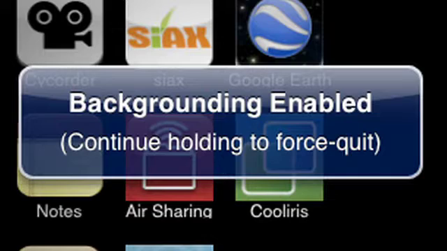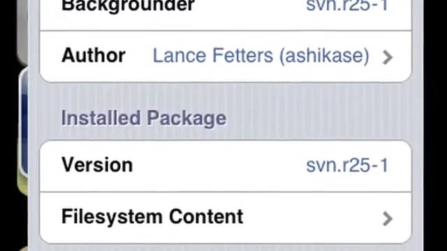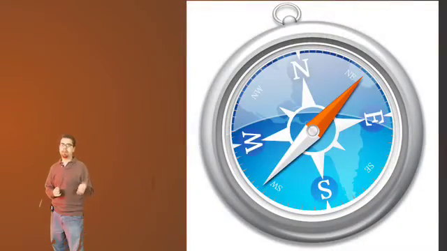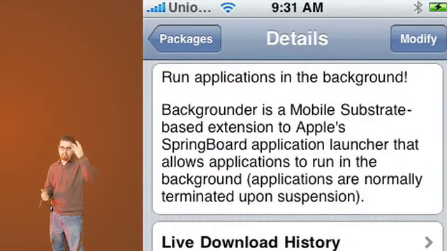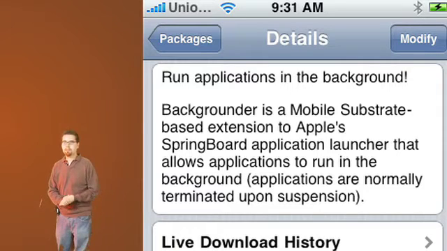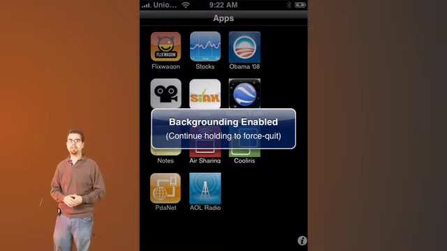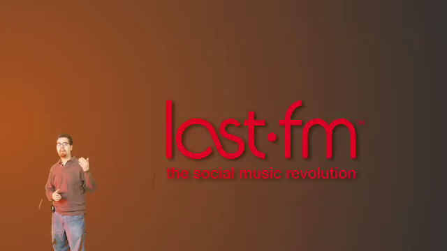Now if you're using Safari, like on the old version of the iPhone firmware, you could go out of Safari and back into Safari and it wouldn't reload everything. Now that you have Backgrounder, you can leave Safari running. So you can pull up a page or two, hold in the home button, then leave into another program, then come back and all those pages are still there. You gotta be a little bit careful because it'll slow down if you're running too many applications. But if you wanna listen to Pandora or Last.fm, Backgrounder is a must for any jailbroken iPhone.